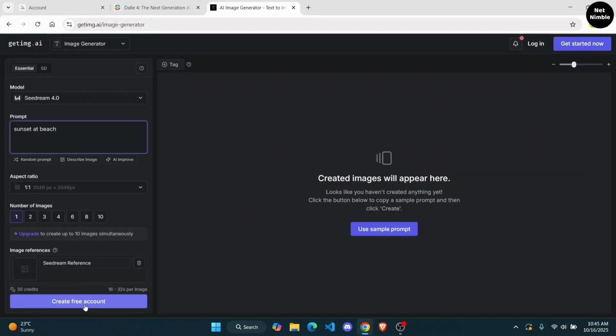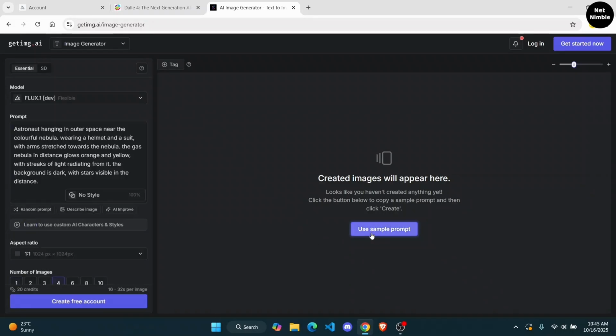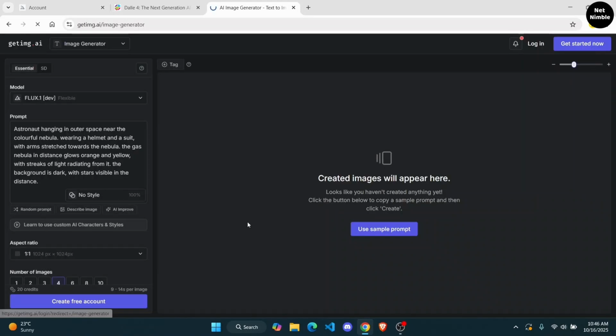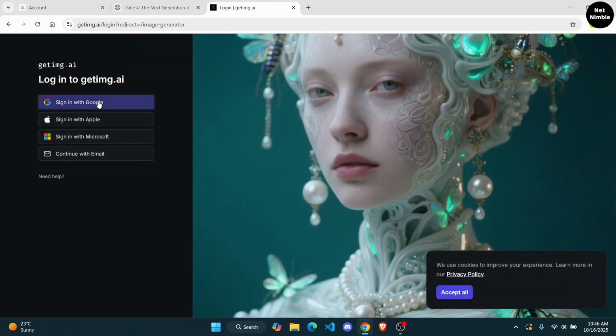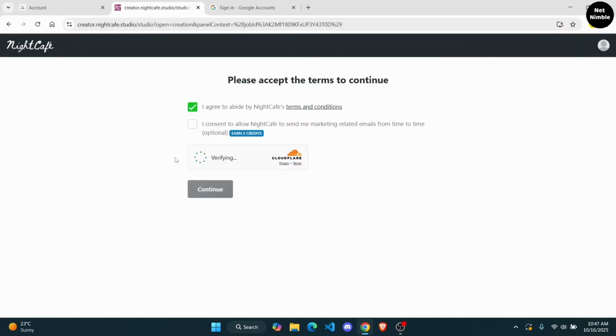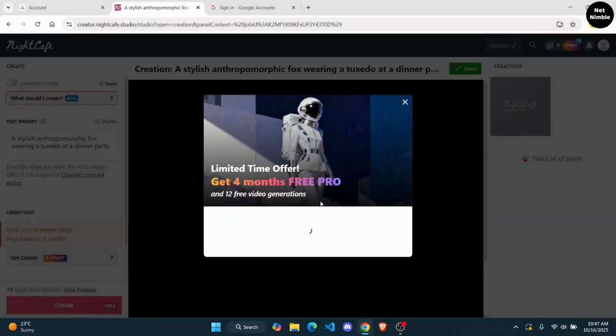Click on create free account, and I'll just use a sample prompt over here. Now just click on create free account, tap on login. You can log in using your Google account over here, do the same thing. And go ahead and agree to the terms and conditions. Click on continue and create an account.